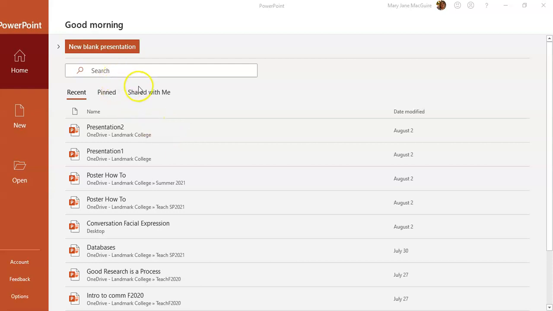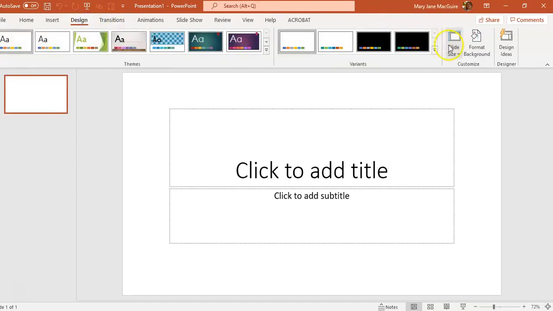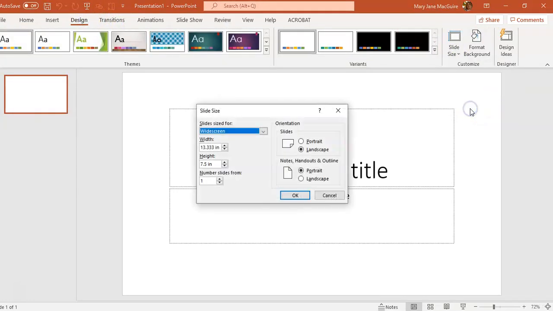How to create an oversized poster in PowerPoint. From Home, click on New Blank Presentation. Then click on Design, Slide Size, Custom Size.